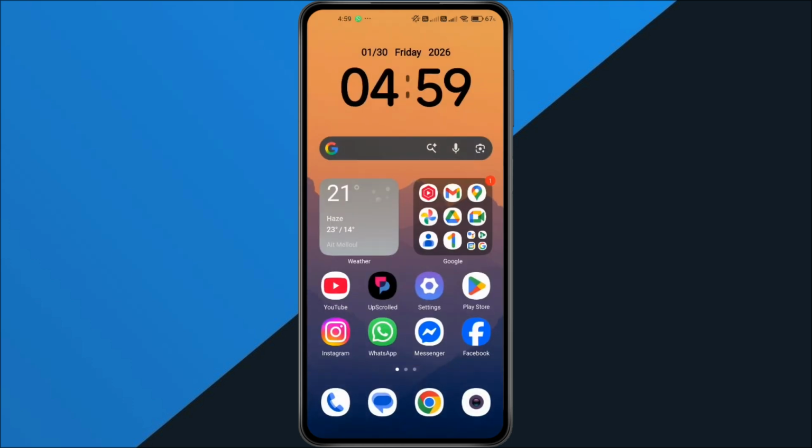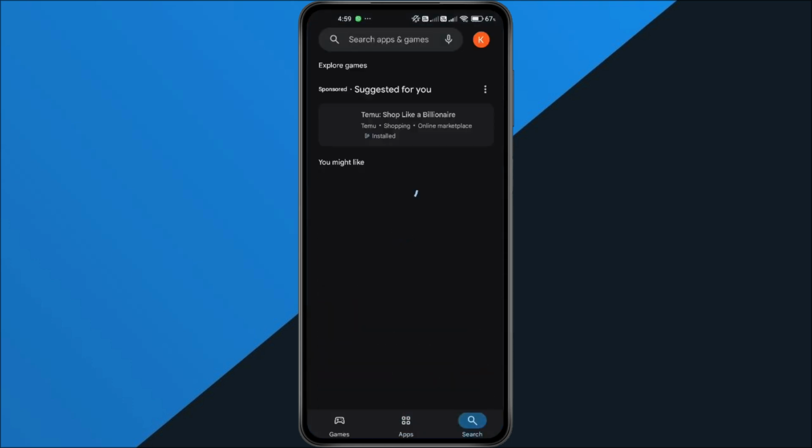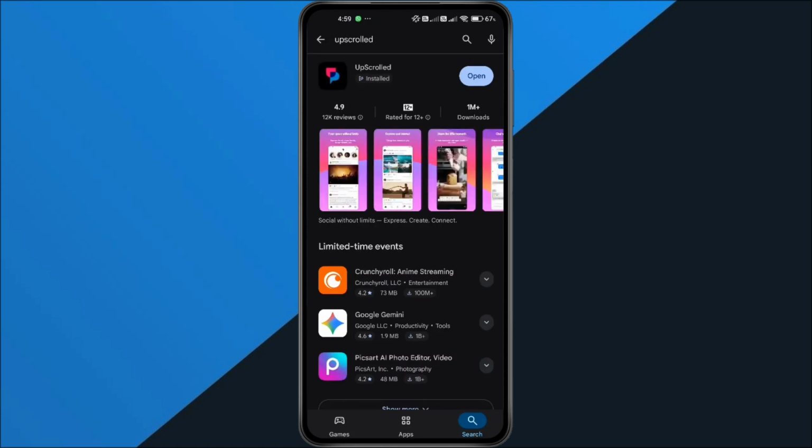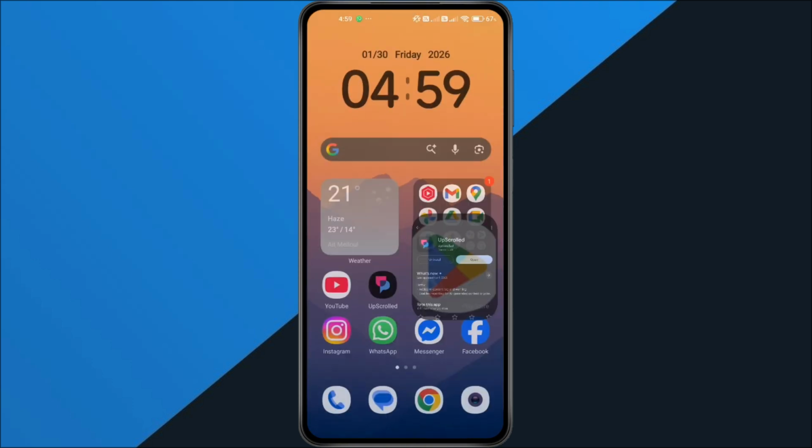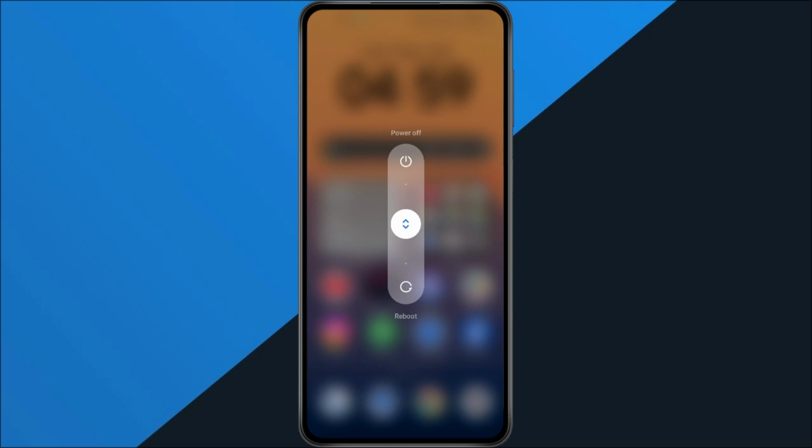Next, open the Google Play Store or App Store, search for UpScrolled, and make sure the app is updated to the latest version. Updates usually fix bugs, crashes, and performance issues. If the problem continues, restart your phone. A simple reboot can fix many temporary system glitches.